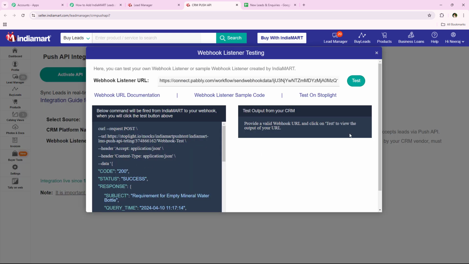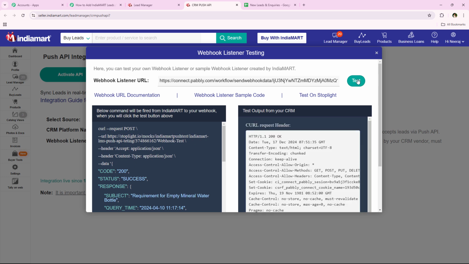So we have to click on this blue button, and then we have to click on this green button which says test. As soon as we click on this green button, it gives me a curl request header, and after receiving this curl request header, we have successfully completed our test submission.